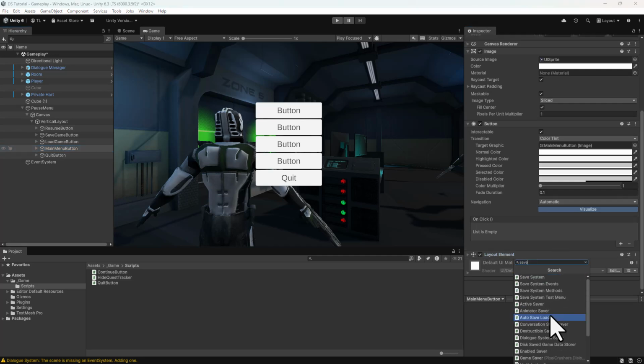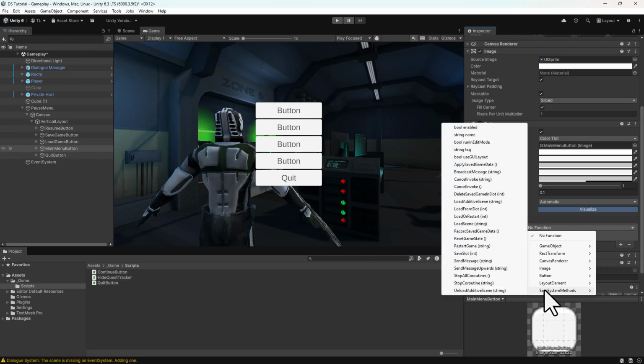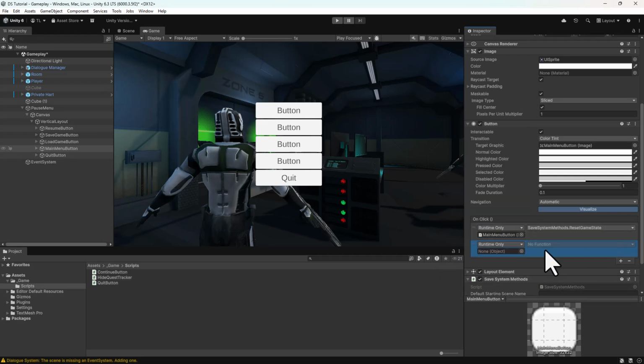add a Save System Methods and configure onClick to reset the game state, that is, quest states and variable values, by calling SaveSystemMethods.ResetGameState, and then call LoadScene to return to the main menu scene.